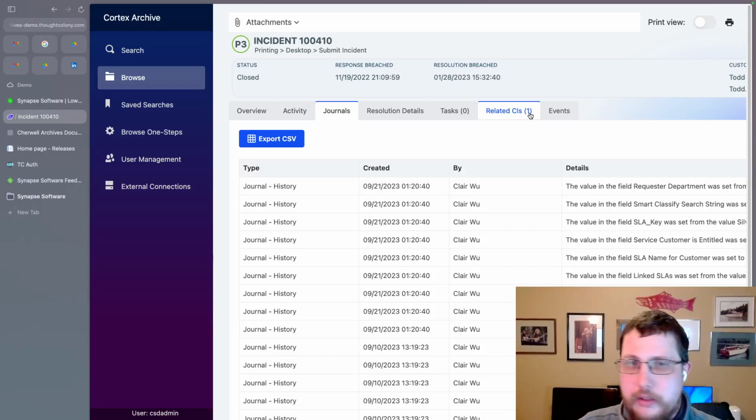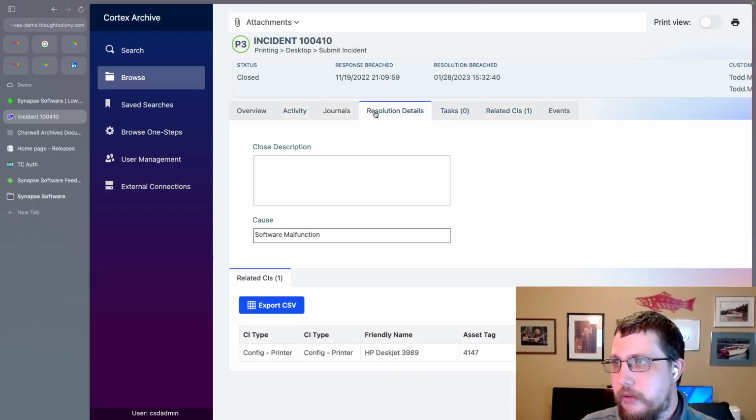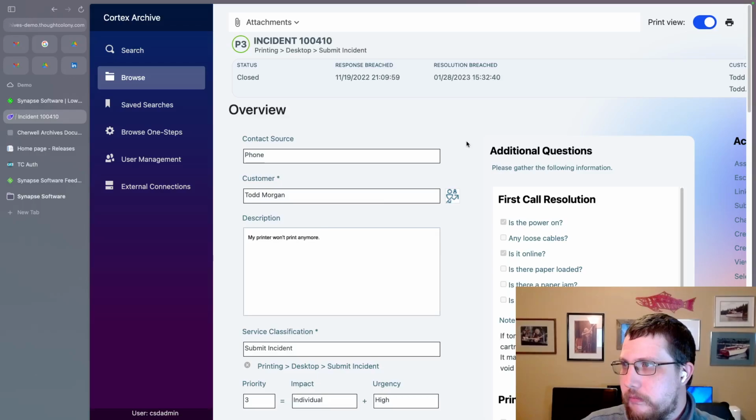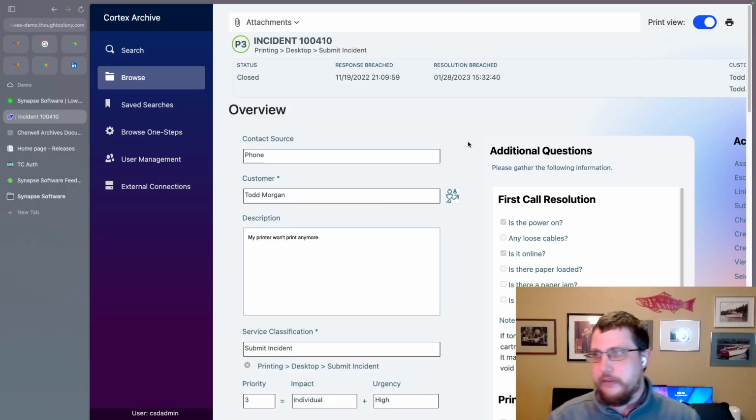Same thing for any of these other tabs, right? If it's supposed to show a form, it shows a form. If it's supposed to show a grid, it shows a grid. You can also see all of this all at once by going into print view, which is helpful if you're printing. It's also helpful if you want to export to PDF.